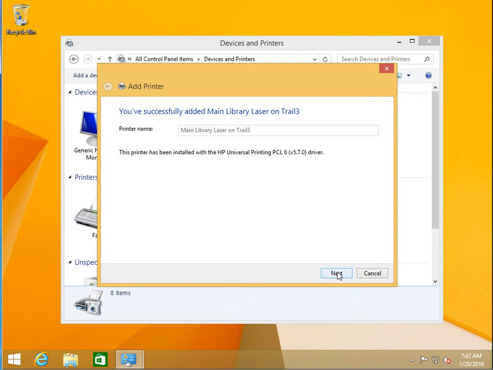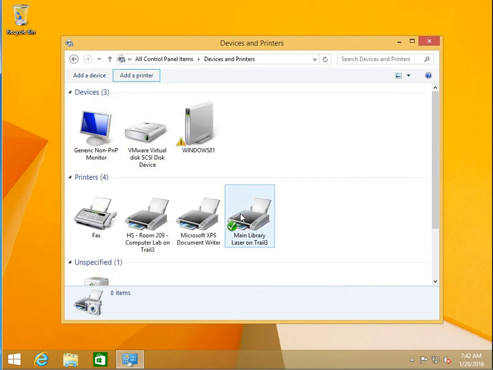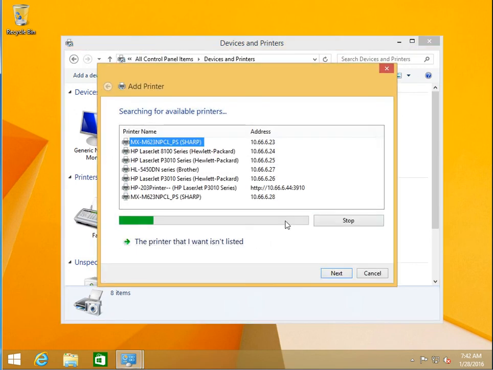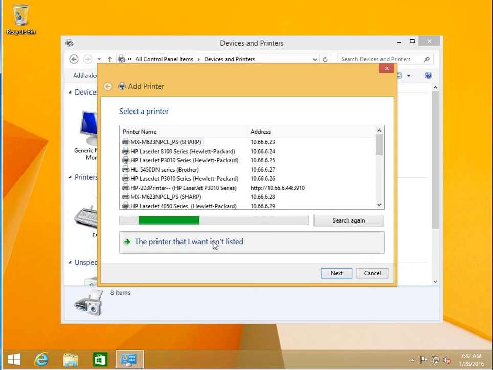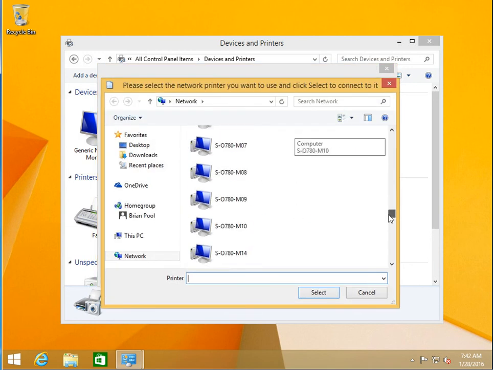And you say next, and you might want to have the library laser as your default, and I'm going to say finish. So now I've got the library laser there, and I could do the same thing over again to add, for instance, the machine for maybe lab 209.